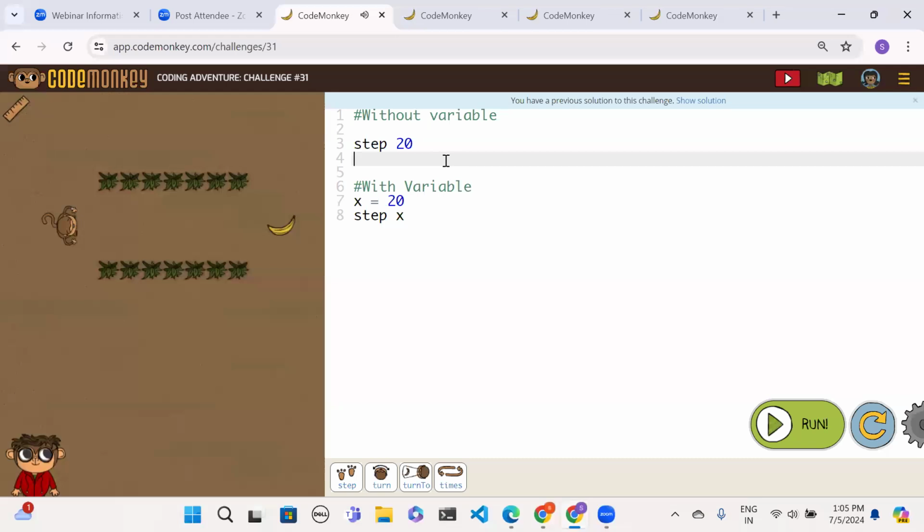And if we use a language with a variable, first we have to name the variable x. The variable x will be named and is equal to 20. 20 is the value. And the equal sign in coding is the assignment operator.